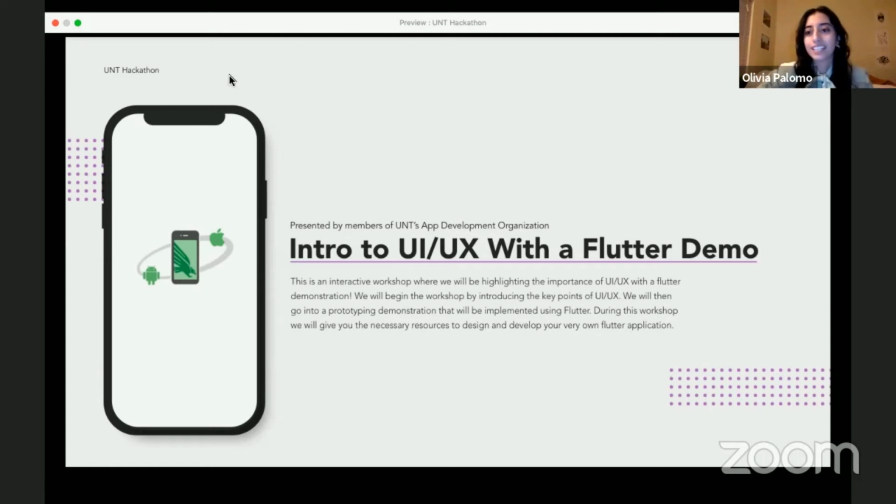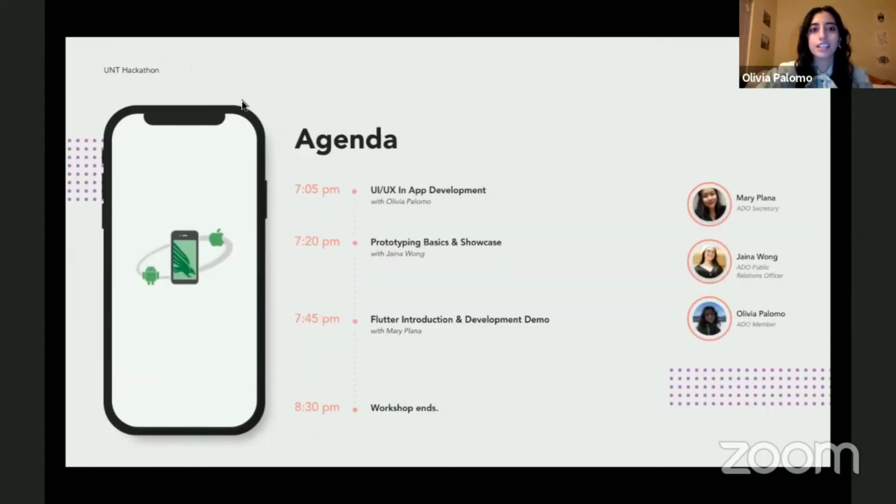So we're going to go ahead and begin with an agenda, just so you can all have an idea of what we'll be going through today. First, we're going to look at some key points in UX and UI that you should keep in mind when developing your app. And then we'll discuss prototyping basics, and then we'll actually implement those basics into our app. And then finally, we'll be introduced to Flutter and then given a short demo on how to build a dice rolling app in Flutter. So we'll make sure to stop in between for questions if there are any.